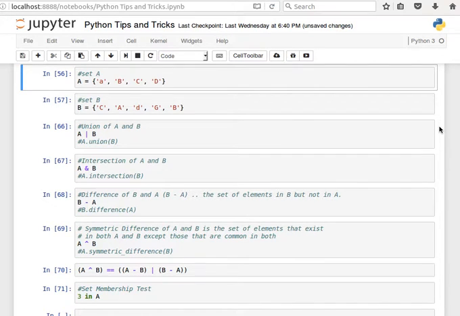Hey guys, in this video we're going to learn Python tips and tricks on using sets in Python. This is how you define, or declare, a set in Python, inside these curly brackets. Let's say I have two sets here, set A and set B. All sets are data structures that don't have duplicate elements.